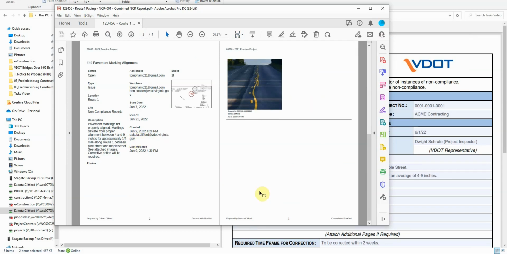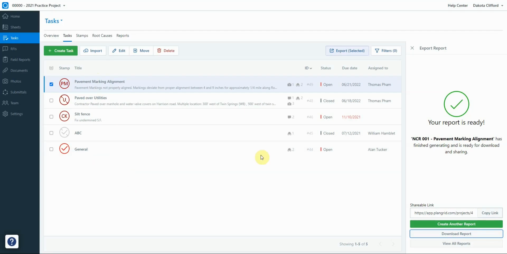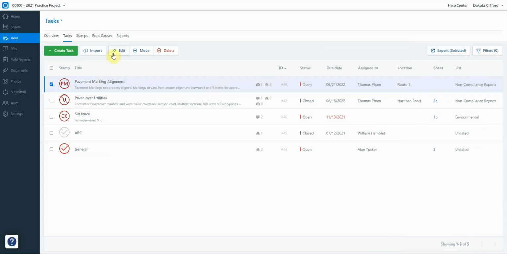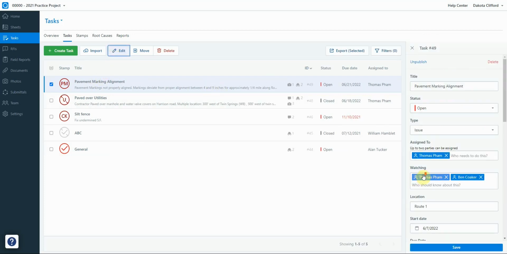Once this has been signed and the contractor has taken the required corrective action, I'm going to go back into PlanGrid, document the corrective action that has been taken, and close out the task. So we're going to go do that now. So from here, I am back in PlanGrid. I'm going to look at my task right here. I can just push this edit button to look at this task.